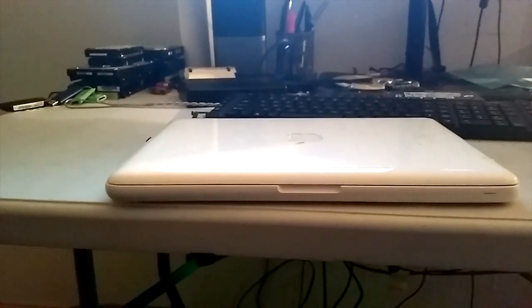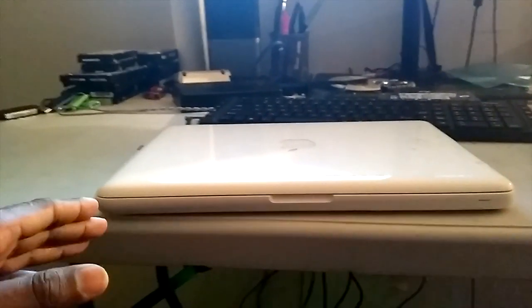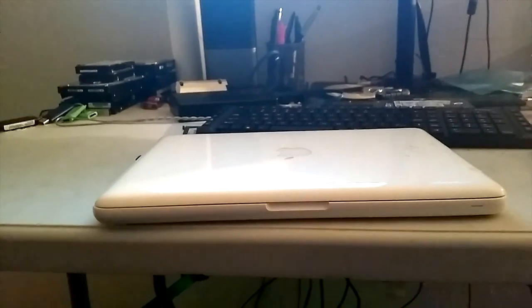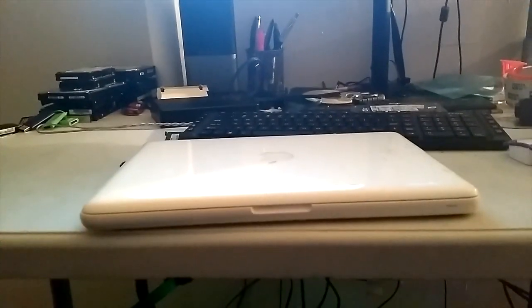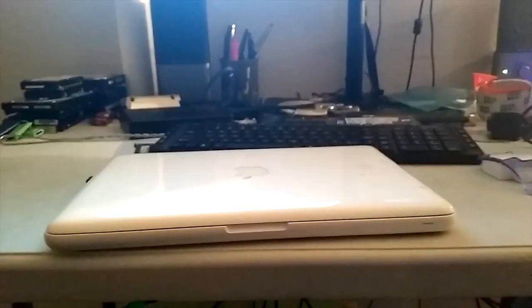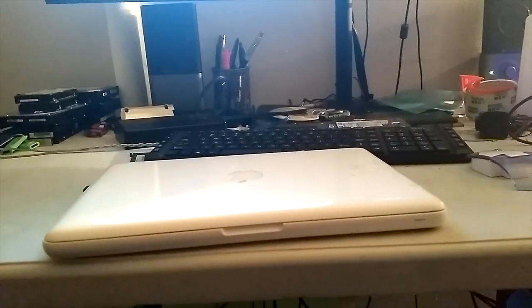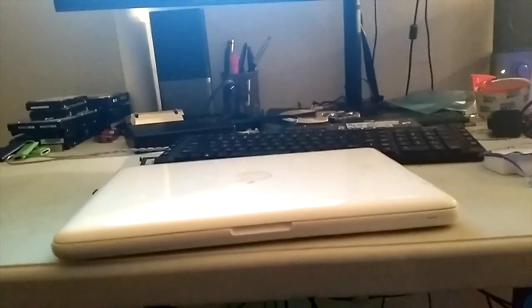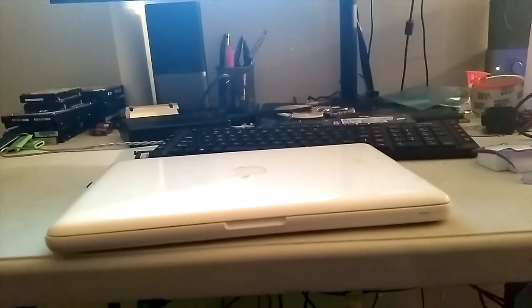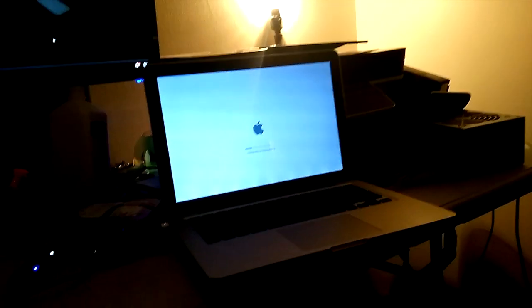Sure, Apple might end up discontinuing the support for this, of course, but I'm not going to worry about it because I'm still going to be using it anyway until I can find me an affordable MacBook Pro, and that's not the one. That's a 2008. I bought the wrong one. So I'm keeping that as probably a collector's item.